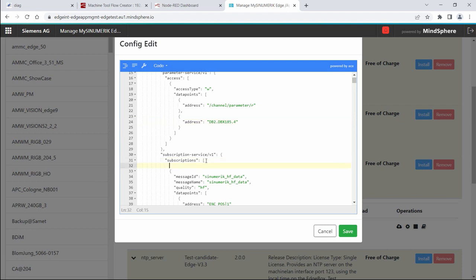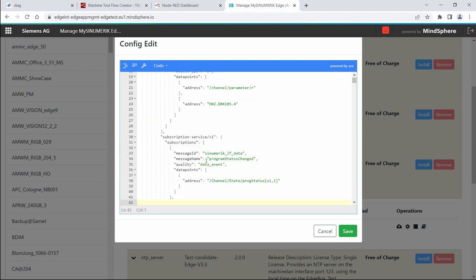And after we did that, we can add the low frequency data subscription in the subscription service tab. And there we can copy the subscription from the documentation, and we only change the message name and the data point name to the program status variable in order to receive a notification whenever this variable changes.